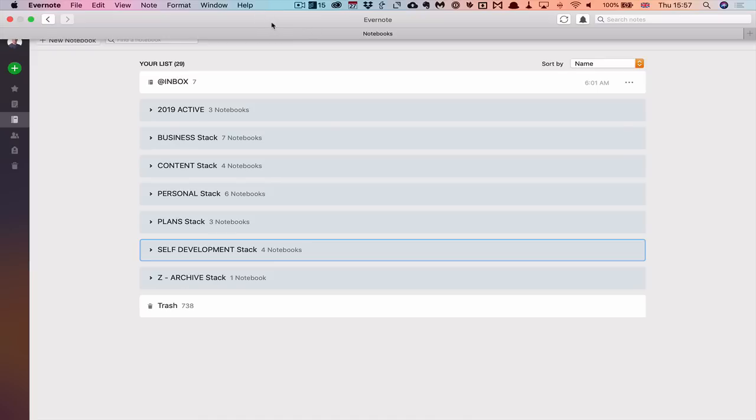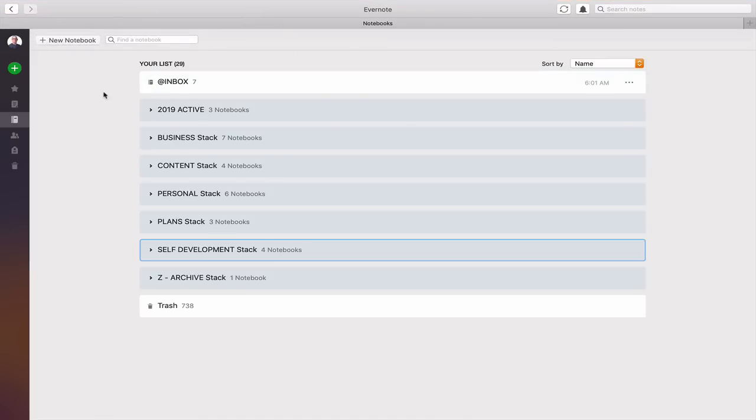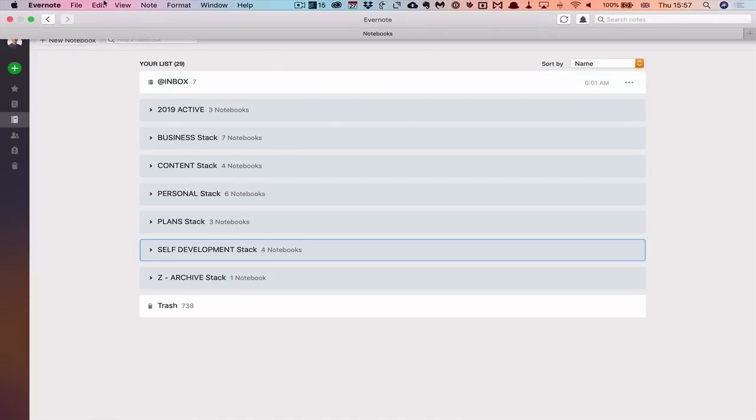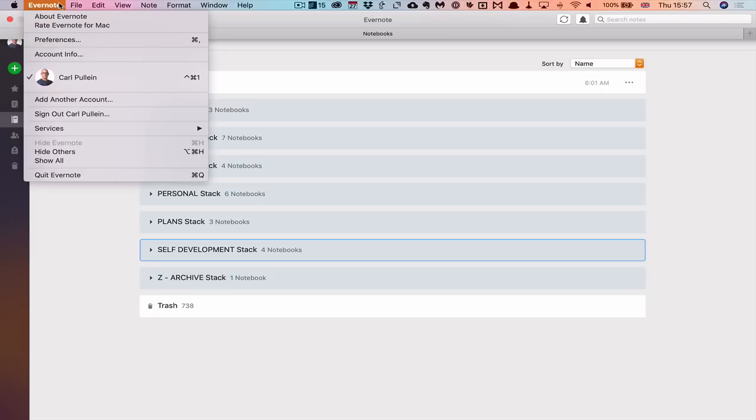Well, this one is the weird one, to be honest, because I would have thought that if you go into Evernote, you can go into preferences or account information, it would give you it there. To me, that's where it logically should be. But let's be honest, at the moment, Evernote is not the most logical application around.